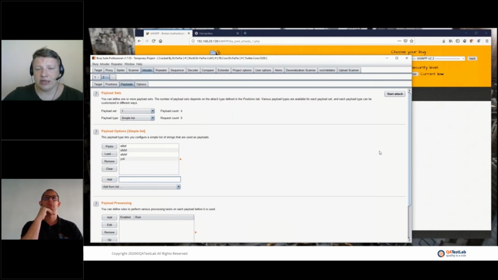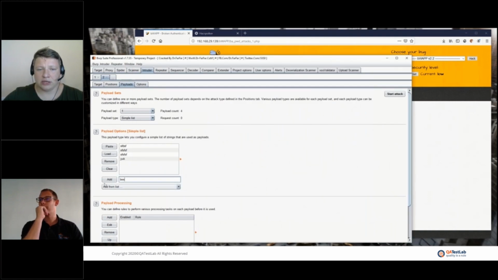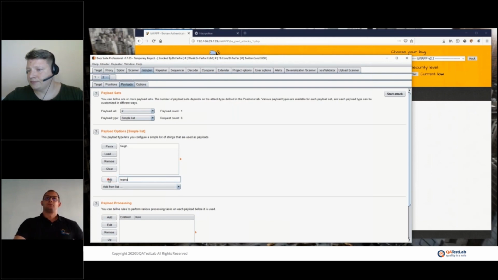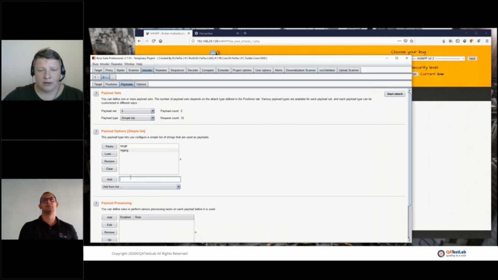For clarity, we add the correct login to the payload. Okay. And now we add a list of passwords for variable 2. And for clarity, we add the correct password too. You can add either one at a time or upload them as a file.